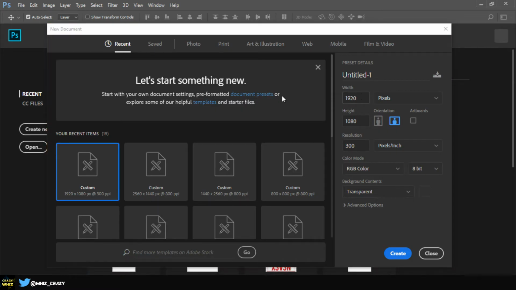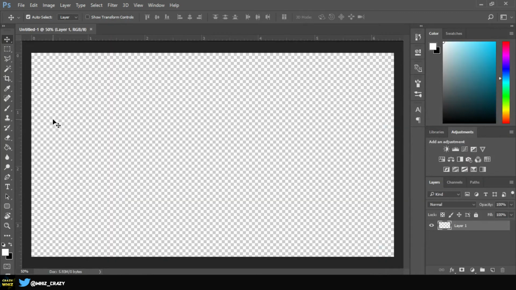Okay, so you want to make it 1920 by 1080 and make sure it's pixels, and we're going to go all the way down and change this to transparent. It might be on solid color, like white or black or background color, but make it transparent just like that. And you're just going to hit create. Bam, there you go.